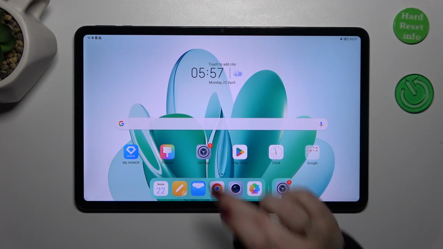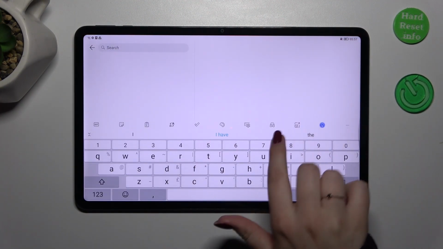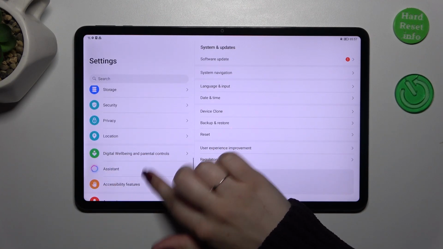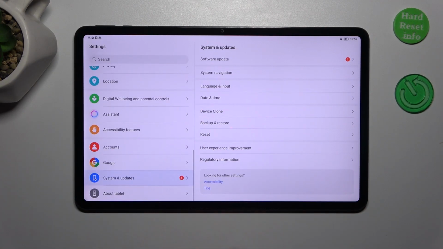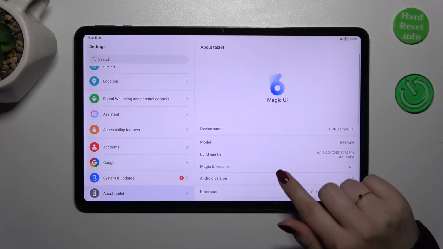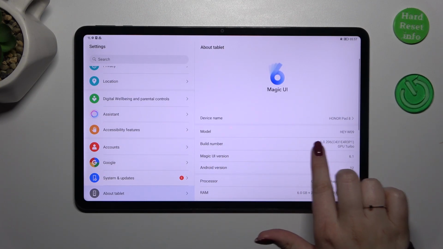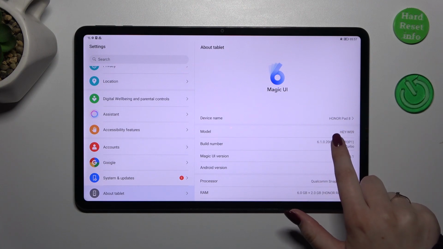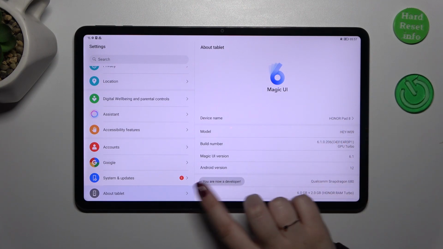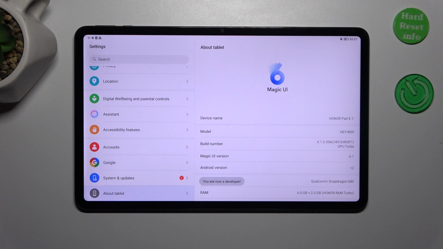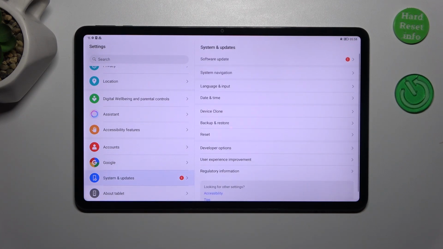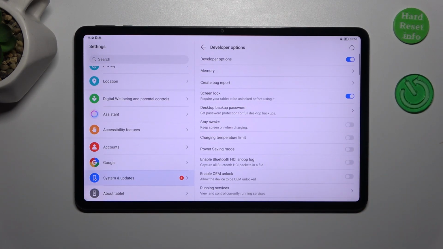So let's start with opening the settings, and in this left section here we have to scroll down to the very bottom to find About Tablet. Then let's locate this build number section, and all we have to do is keep tapping on it until we see that we are in developer mode. After that, let's tap on System and Updates and tap on Developer Options.